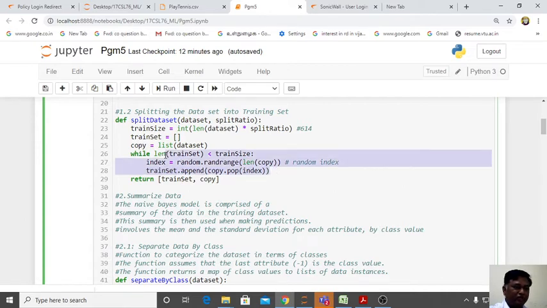614 data are copied. Then the remaining data is there in the copy only, right? The copy had the entire data set. From that, 80% of the data is randomly chosen and saved into this train set. So this is 80% data, and the remaining 20% data is stored in the copy. So this is going to your main split data set.